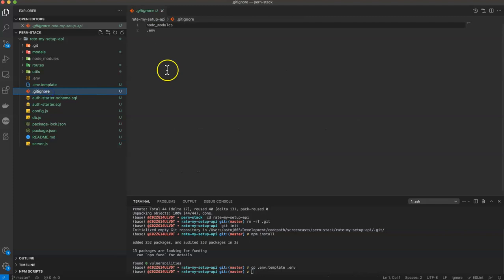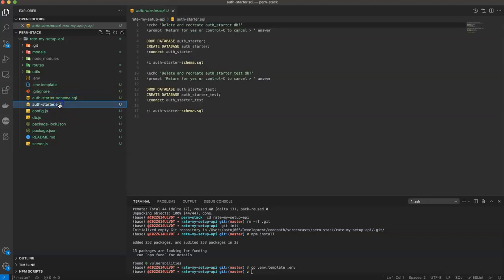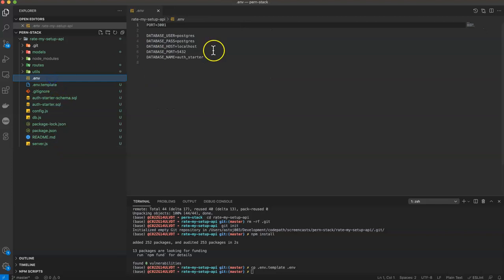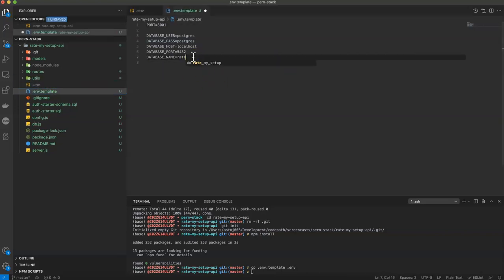And notice how .gitignore is already set up to ignore the .env file, so we're good there. The next thing I'm going to do is go into this auth. Actually, let's change the environment variables first. Since I think it's authstarter here, let's change that to rate my setup. Let's also make sure we change that in our .env template. Rate my setup, which means we'll probably want to rename those SQL files as well.